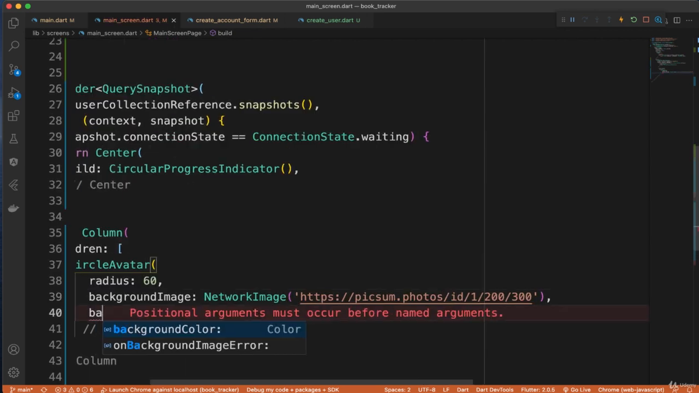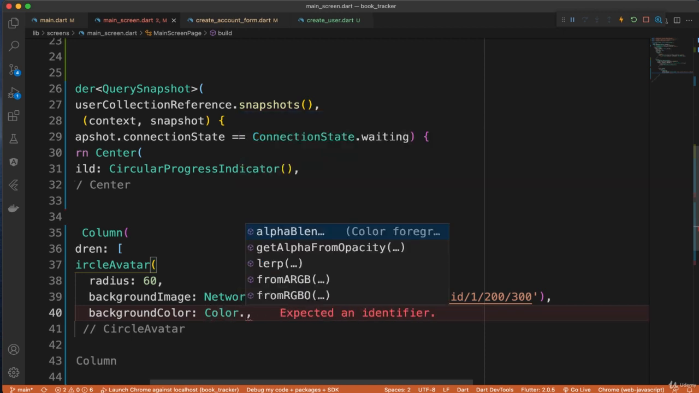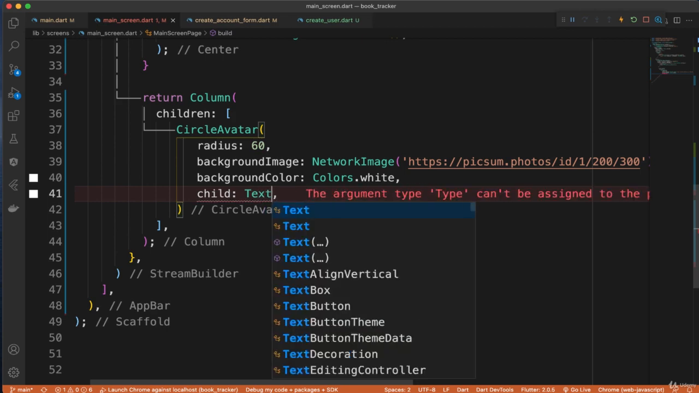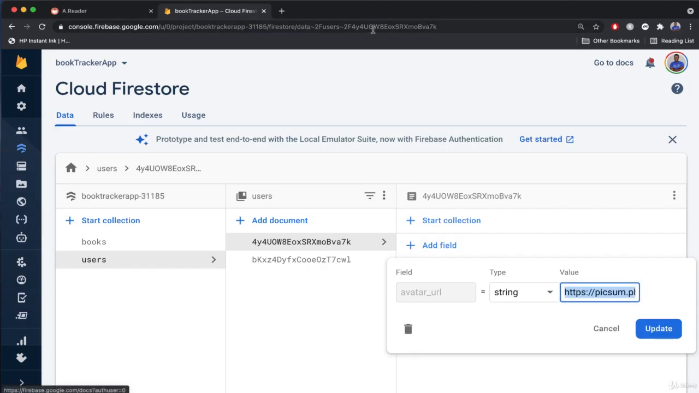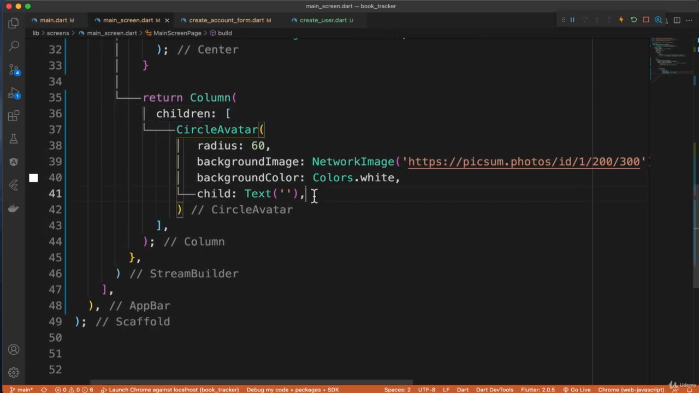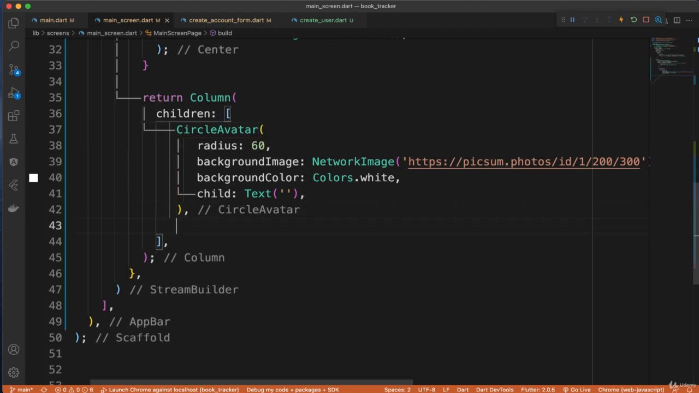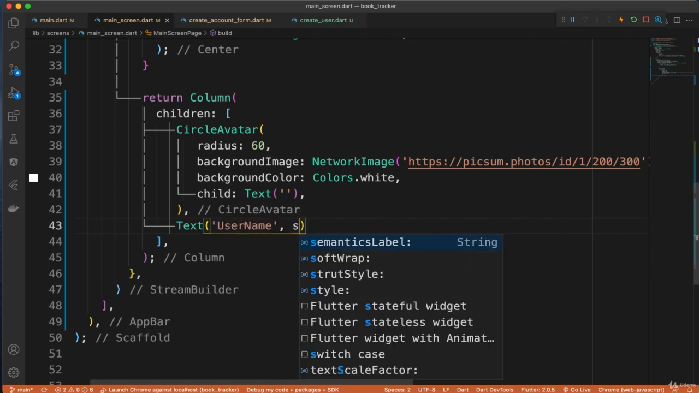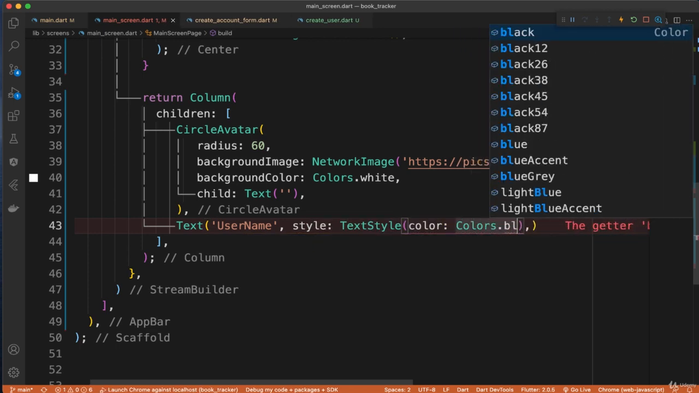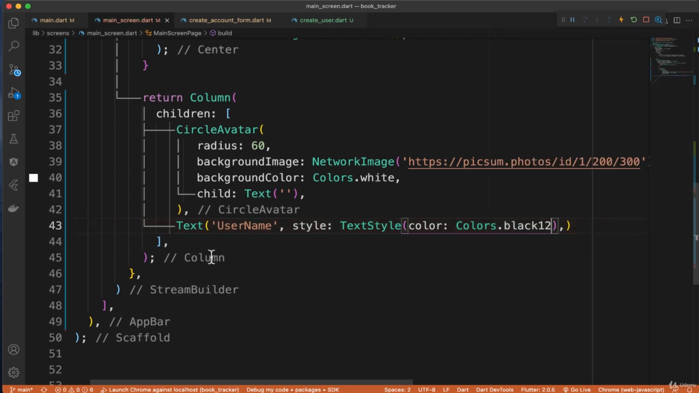All right, I'm going to give a background of Colors.white. For child, I'm going to just put a text that says nothing. And then what we want to do is to have this name at the bottom there. Let's see if we can do that. So we know this is the circle avatar. We want to put that at the bottom of that. So I'm going to add a text here that will say the name of the user. I'm going to say user name for now. Let's give it a style, color, let's say Colors.black. We'll change that at some point, but that's fine.